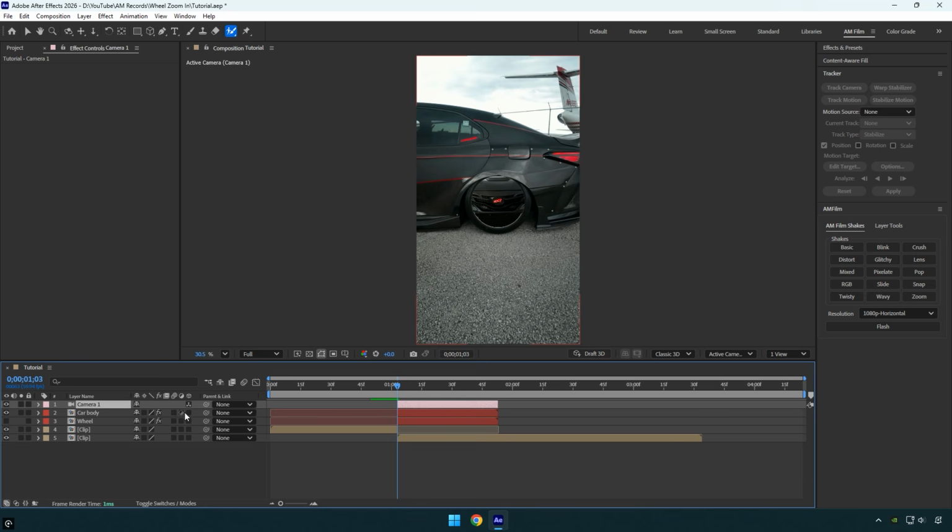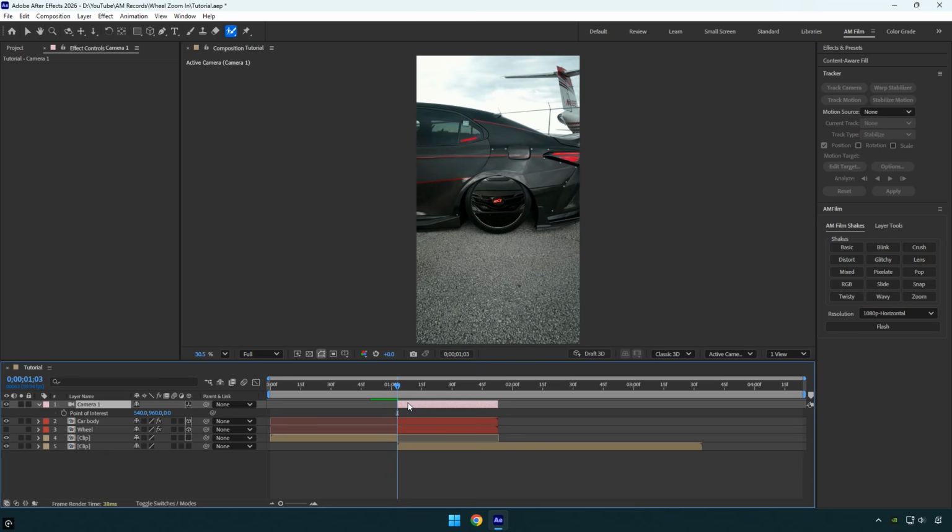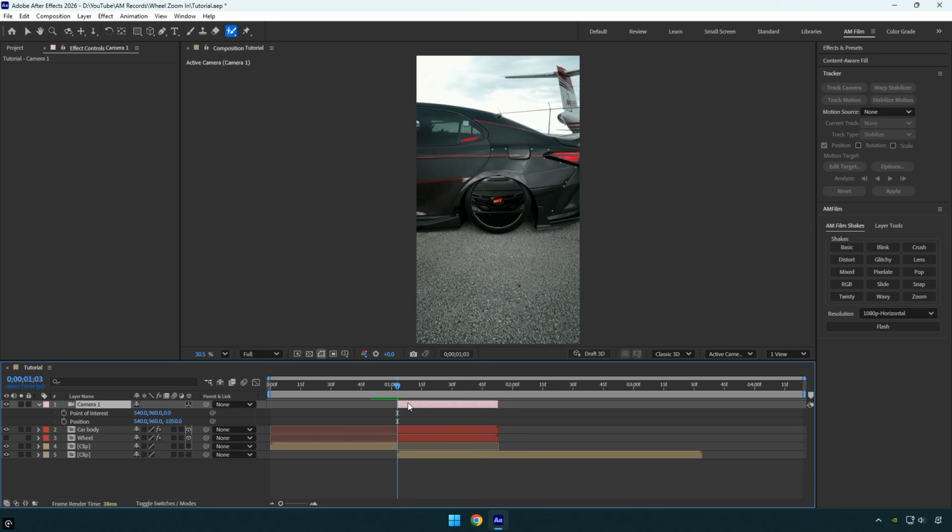Now enable 3D on both the car body and wheel layers. Move to the beginning of the camera layer, press A to reveal the point of interest, then hold Shift and press P to reveal the position property as well. Click both stopwatch icons to add keyframes.